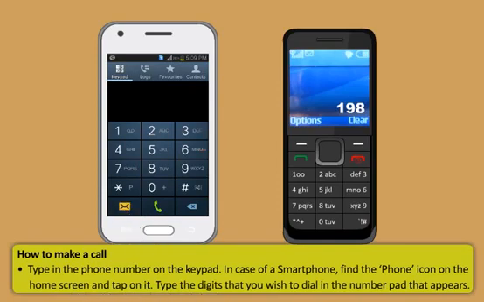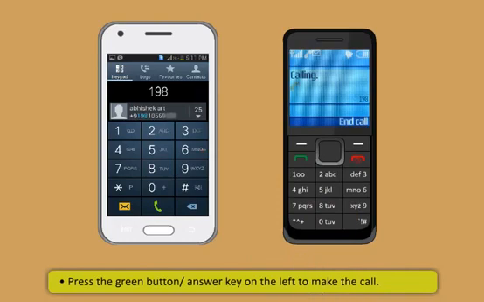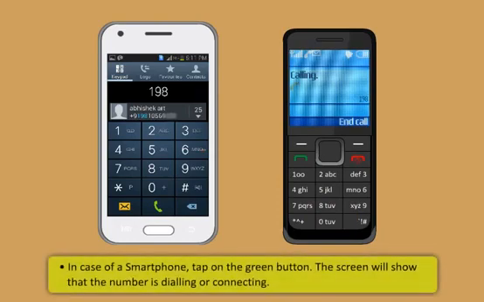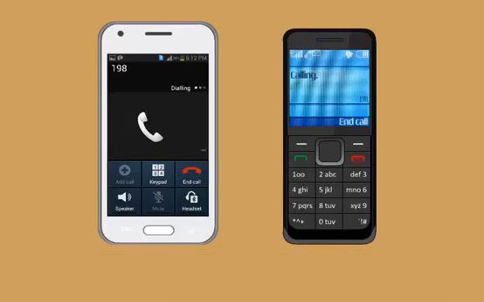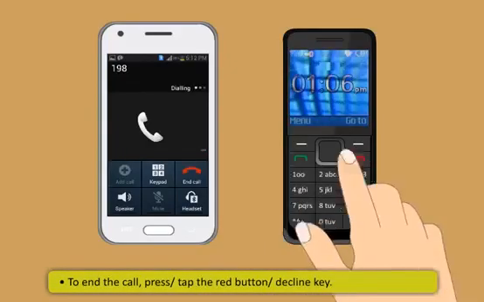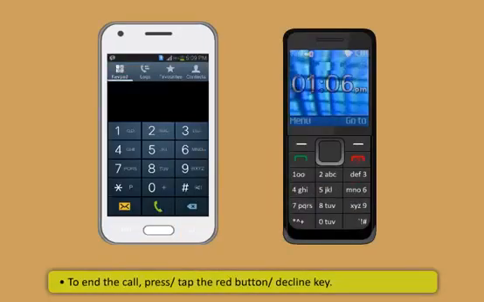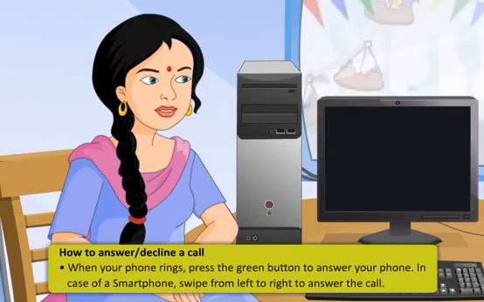You will see a number pad on the screen. Type the digits that you wish to dial. After that, press the green button or the answer key on the left. In case of a smartphone, tap on the green button. The screen will show that the number is dialing or connecting. You can then make the call. To end the call, press or tap the red button. The call will end.